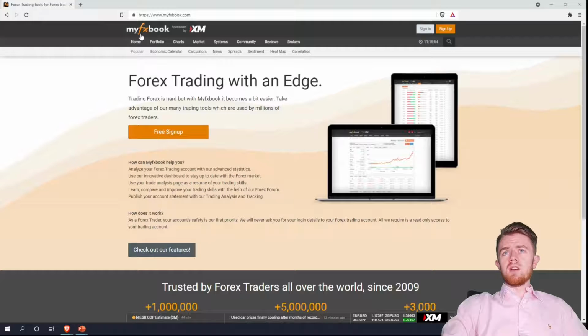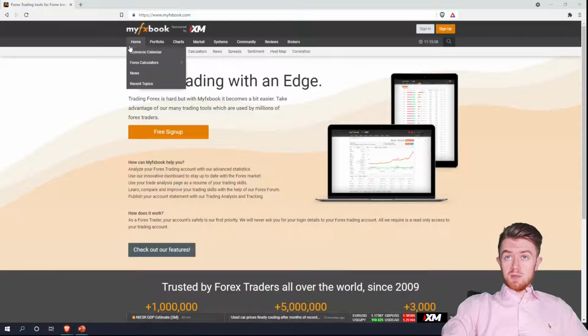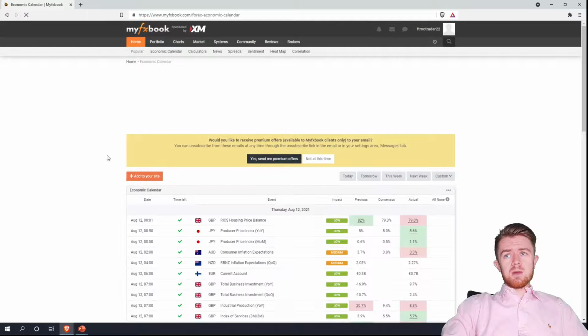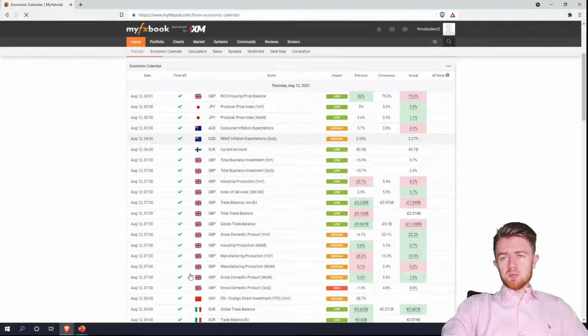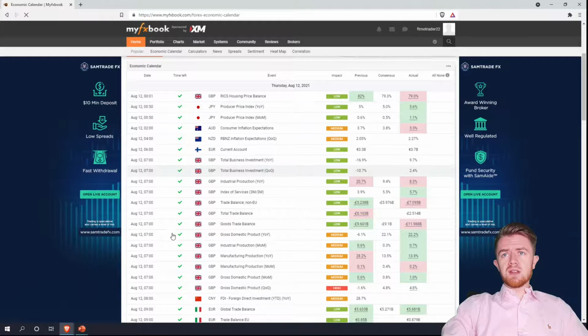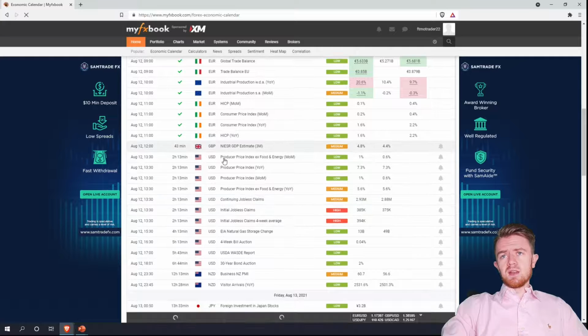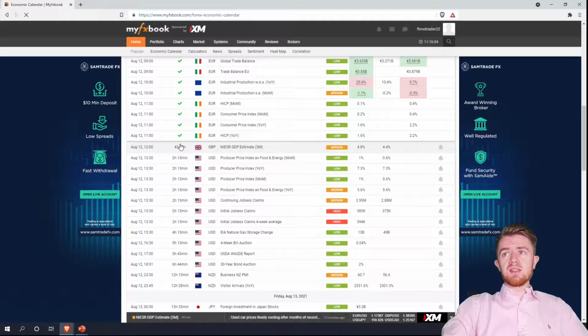So here we are on myfxbook.com, and you can go to home, economic calendar, and then when you're on this page, it's obviously going to bring up all the events. Now all of these events have already taken place, and you can see what's actually coming up with the severity here. So you can see the pound news coming up in 43 minutes, medium impact.